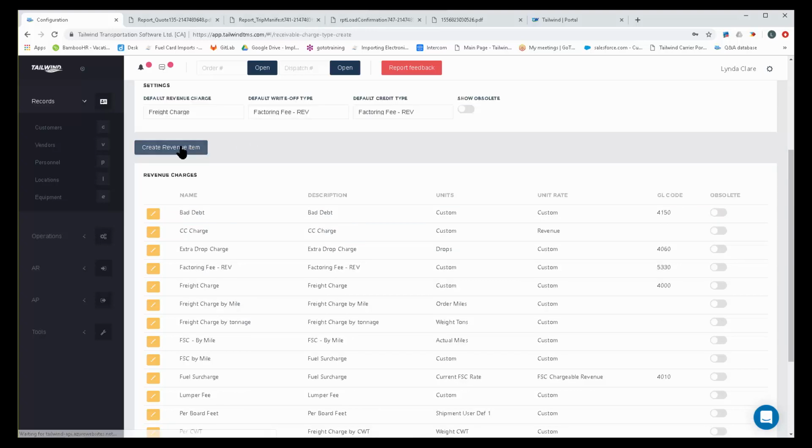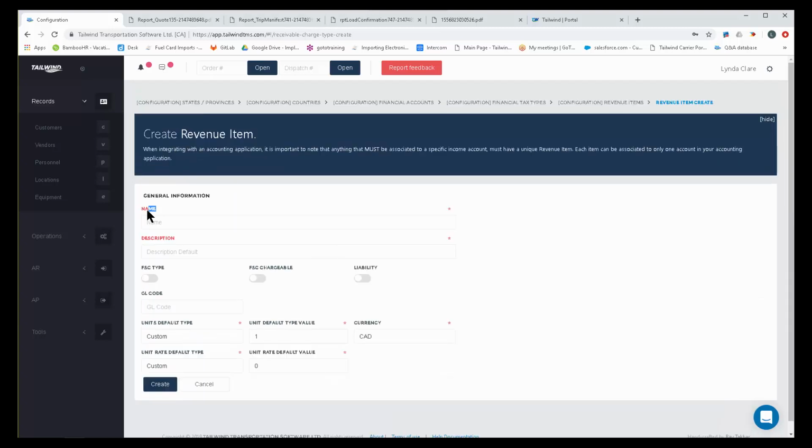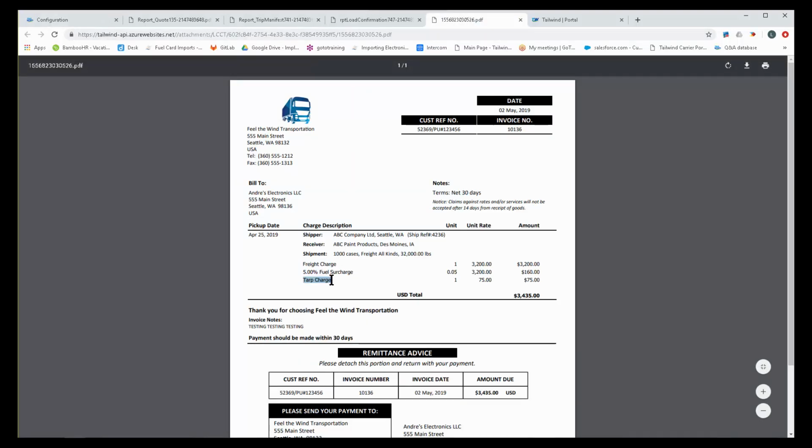When I click Create Revenue Item, I've got two fields. The name field is how you're going to recognize it. The description is what's going to print on the invoice to your customer. So that's all you need to remember, is the difference between those. Note that the description is what prints on the invoice to your customer.